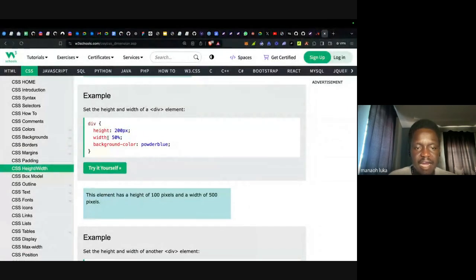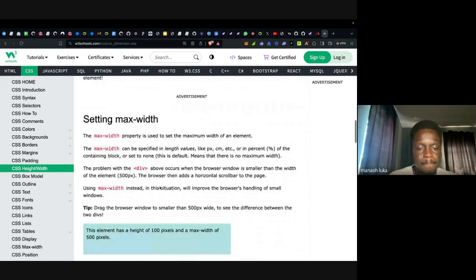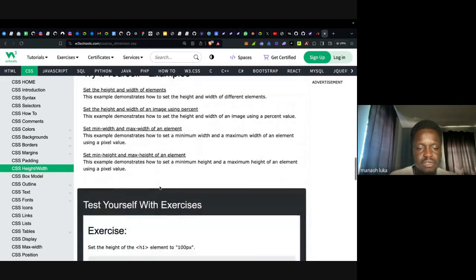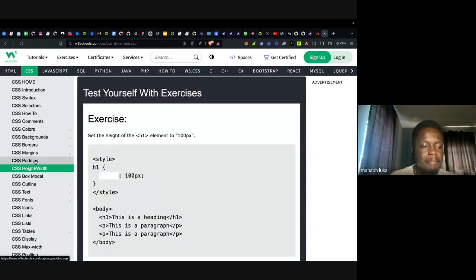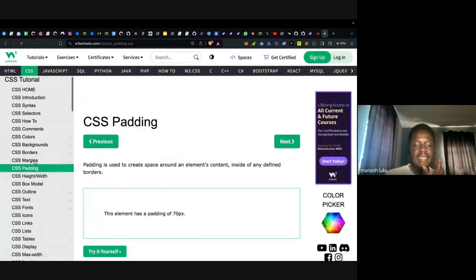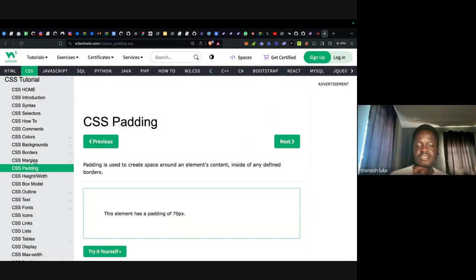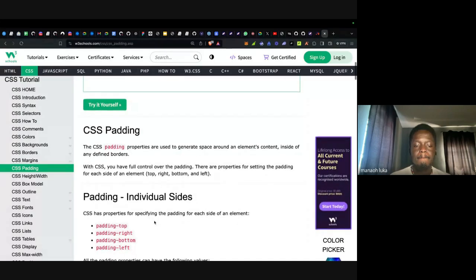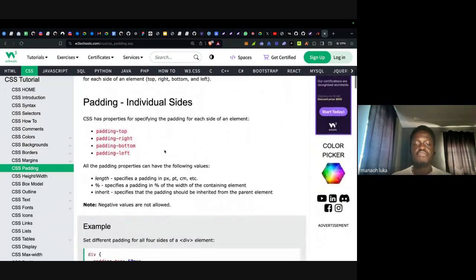So we have seen how width and height work, right? And then without any wasting of time, we just move over to paddings and margins. So now, padding is used to create a space around an element's content inside of a defined border, right? Padding properties are used to generate space, and with CSS, you have full control over the padding. You can pad either the top, the right, the bottom, and the left. So if you want to pad the individual sides, you use padding-top, padding-right, padding-bottom, or padding-left.